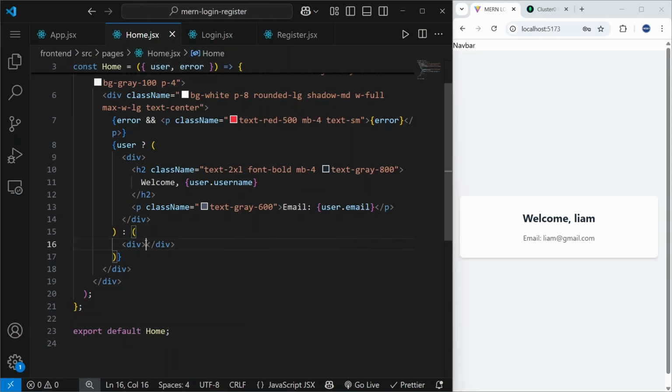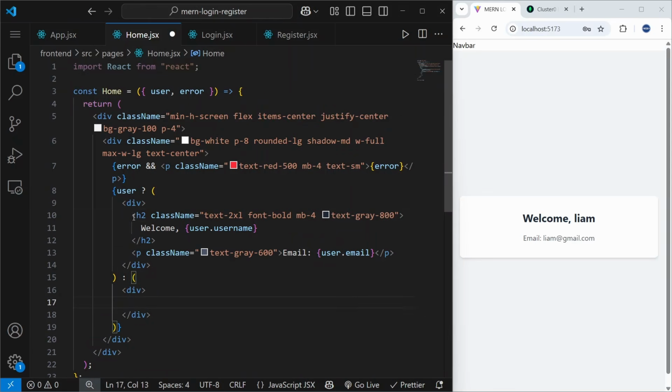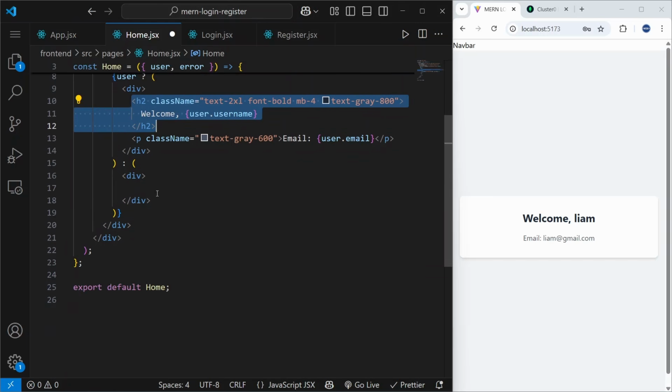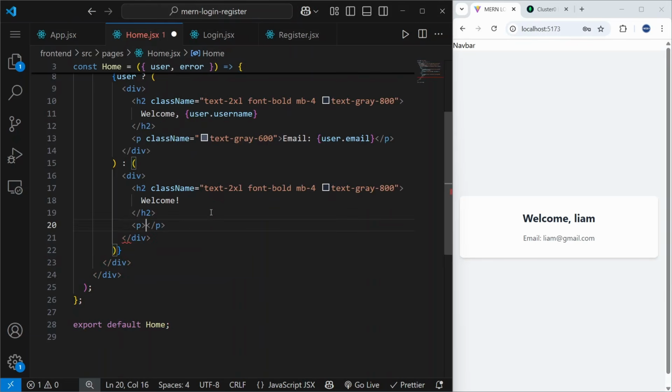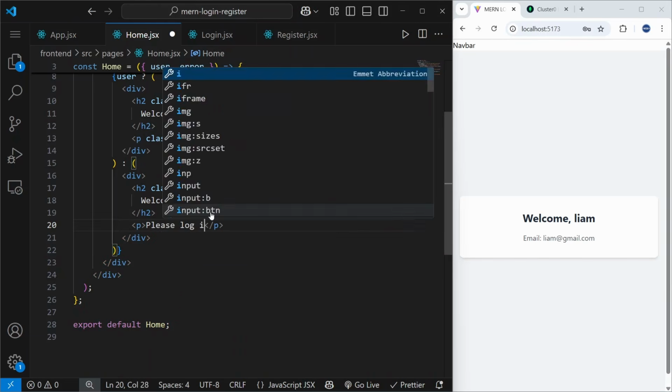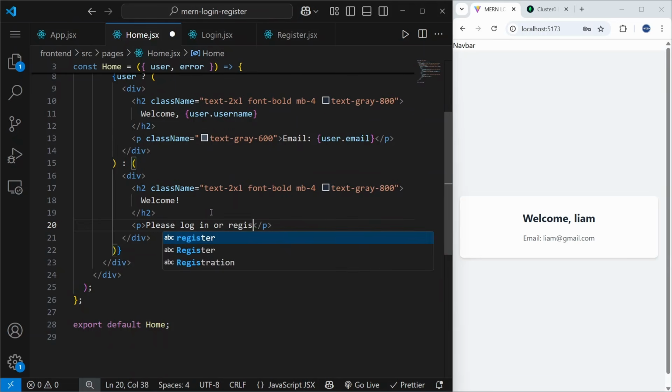But if a user isn't logged in, we can do the following. We can copy this and let's paste it here. So we need to remove this username, and styles will be the same here. And here let's say welcome. Okay. And we can create a p tag, and we can say, please log in or register.